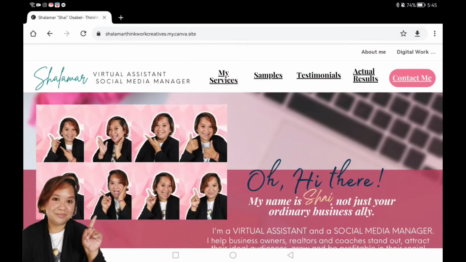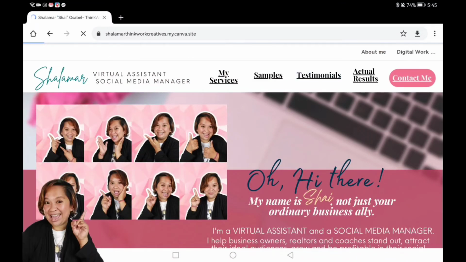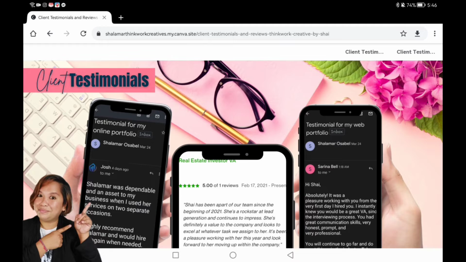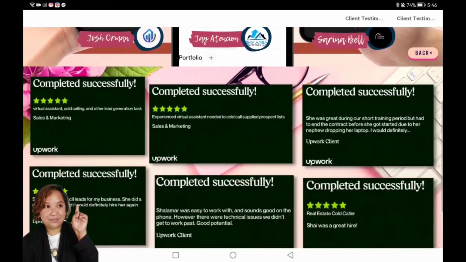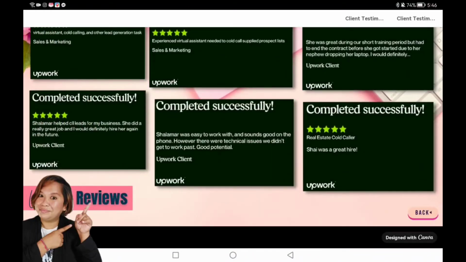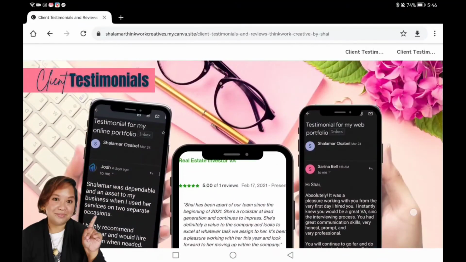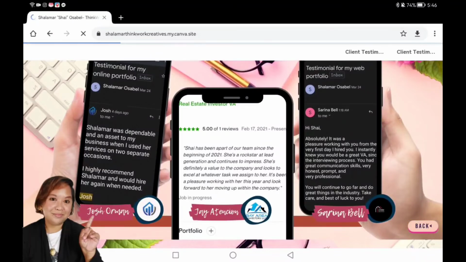So, dapat may part ka din kung saan may client testimonials or mga review. So, for this, I emailed my previous clients and asked for a review. And then also, I added my client reviews in Upwork. So, yun na. Makikita na agad ni client, marunong pala siya. Nagawa niya pala ganito na task.